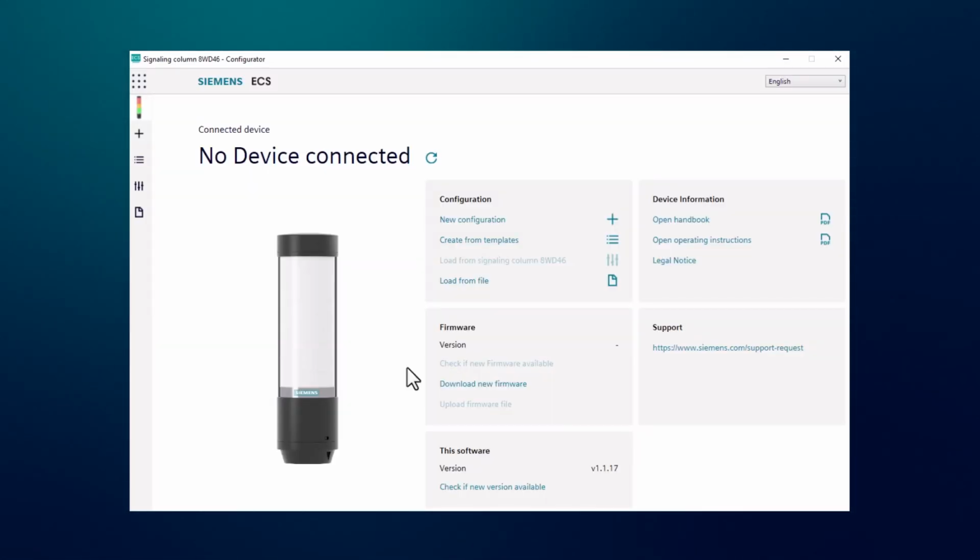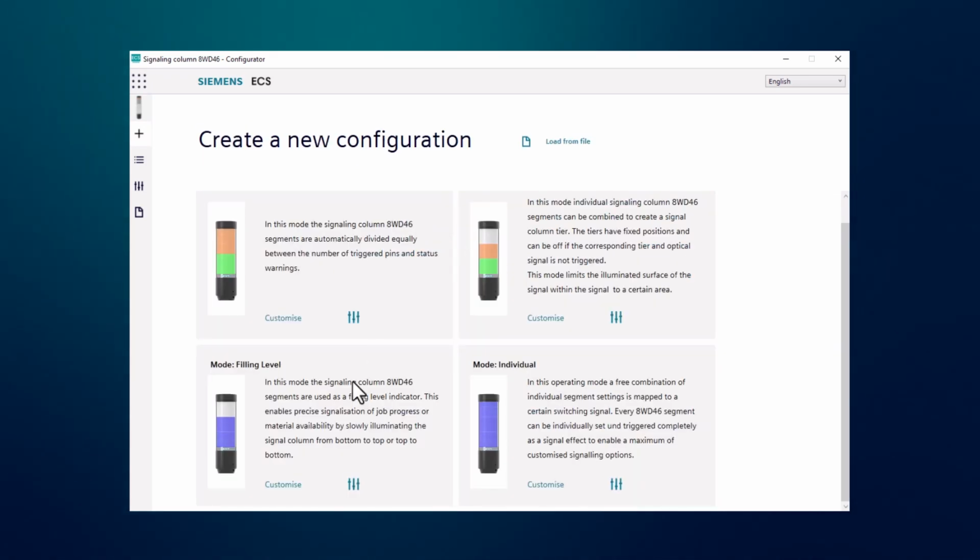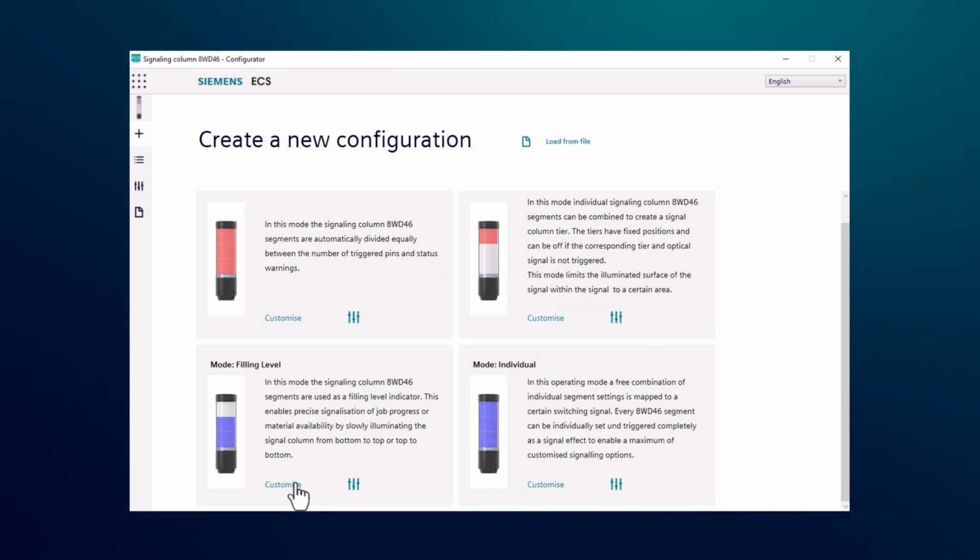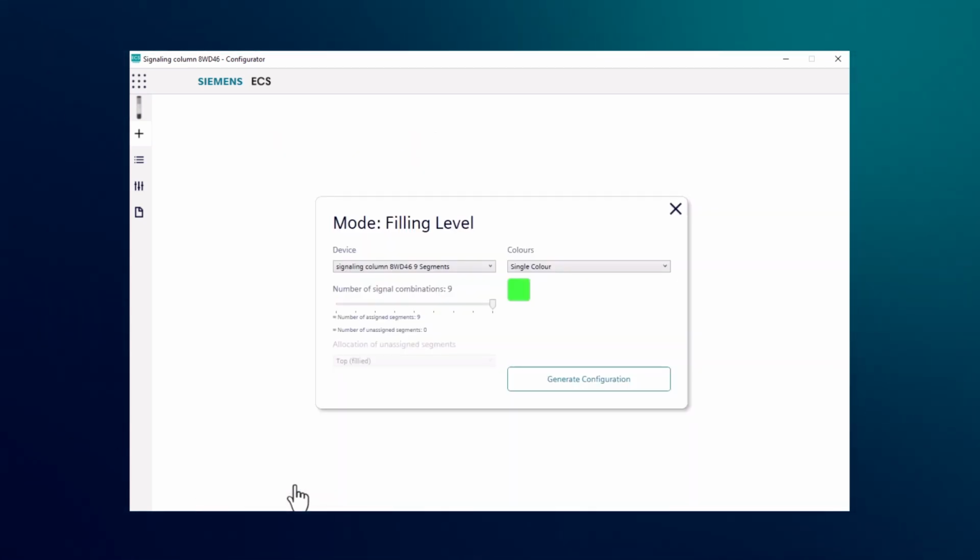The configurator already offers the possibility to open a saved configuration file or template or to create a new configuration even without a connected signaling column. For a new configuration, first select the desired operating mode. Via Customize, the specific settings are displayed.